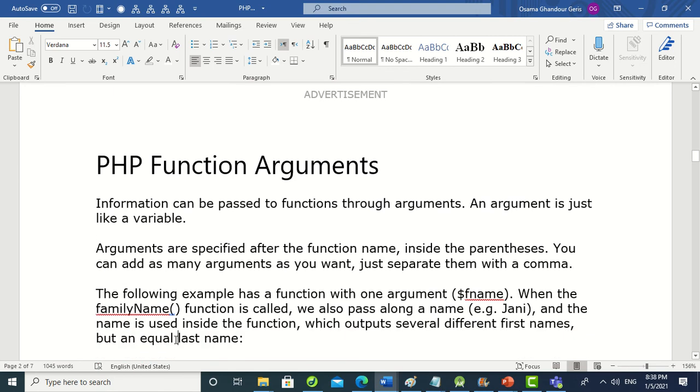PHP function arguments. Information can be passed to functions through arguments. An argument is just like a variable. Arguments are specified after the function name, inside the parentheses. You can add as many arguments as you want, just separate them with a comma. The following example has a function with one argument, which is just one variable. When the familyName function is called, we also pass along a name, for example Jenny, and the name is used inside the function, which outputs several different first names but an equal last name.